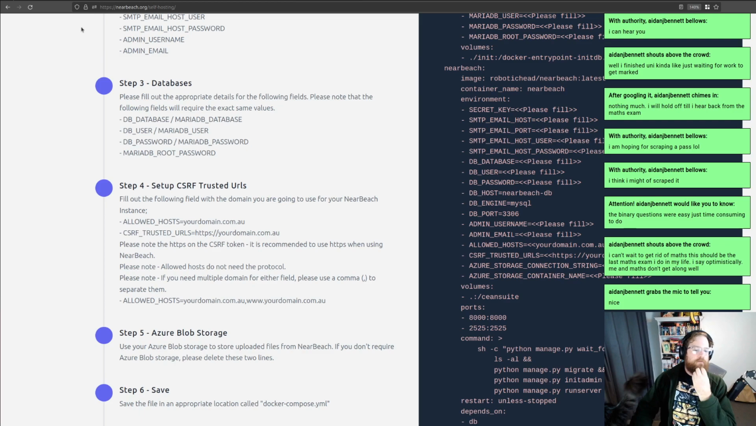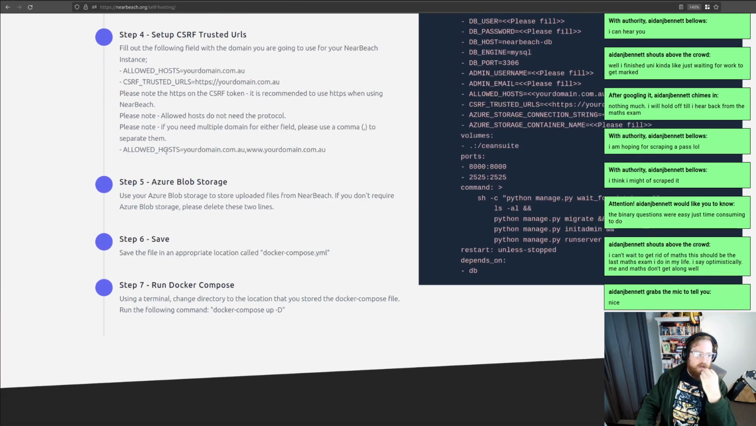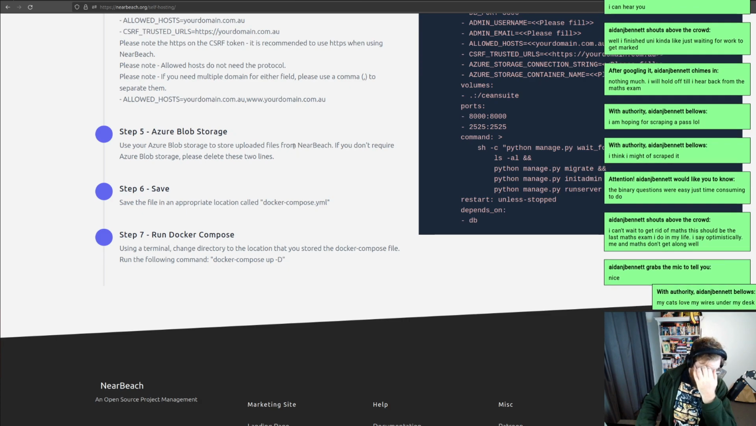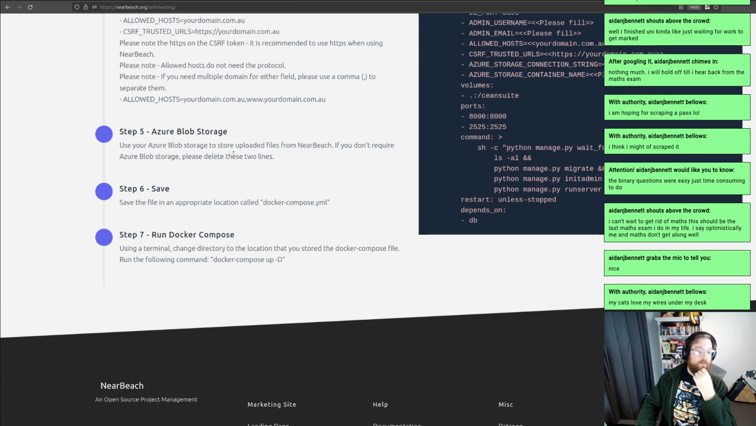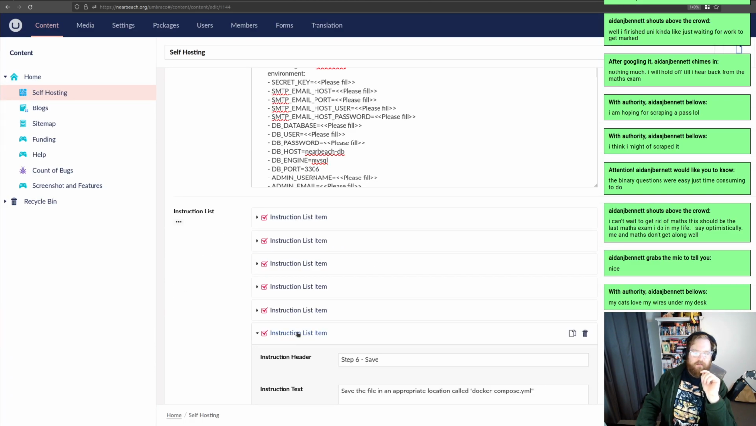All right, please fill out the appropriate details for the following fields. Please note that the following fields require the same value. I think none of this really changes. Azure Blob Storage: use Azure Blob Storage to upload files to NearBeach. If you don't require Azure Blob Storage, please delete these two lines. Save the file under an appropriate location called docker-compose.yaml. Now this is number 6 that we're changing.